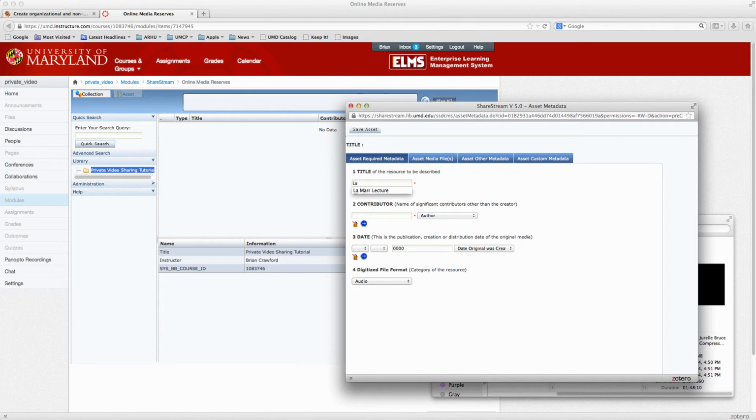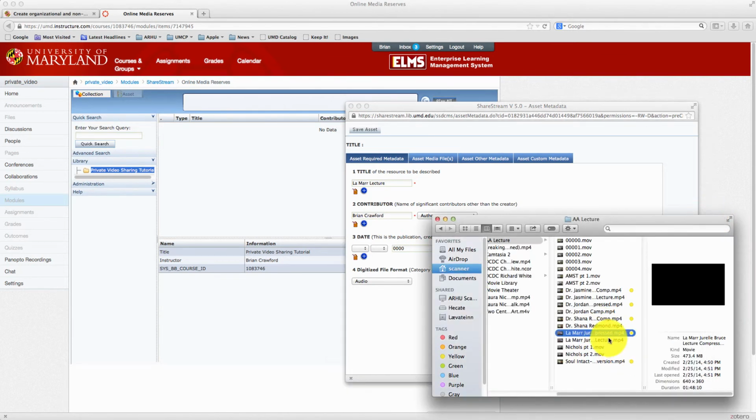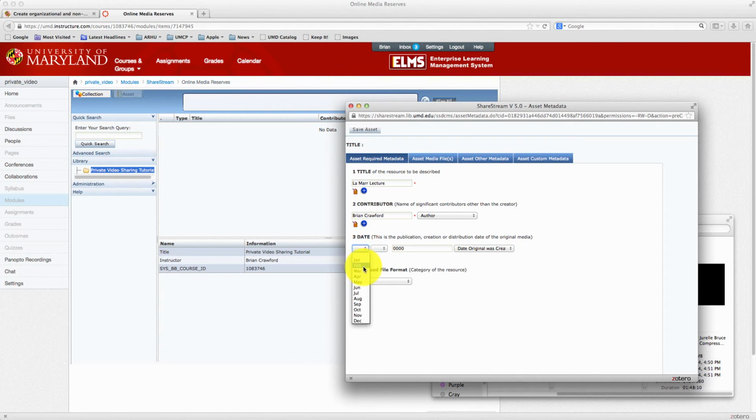So for title, I'm going to call this Lamar Lecture. As you can see, I've done this before. Contributor, I'm going to list myself. And for the date, I'm going to list the date that I created the file, which was February the 25th, 2014. And from here I can select whether this is the date that it was created, valid, available, and so on. Up to you to decide what is the most fitting.